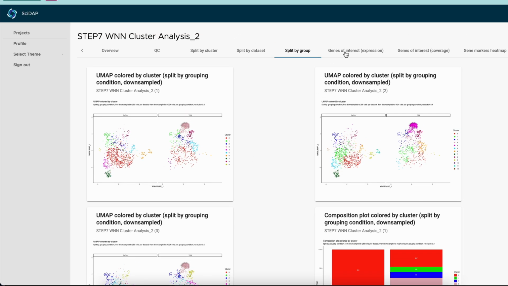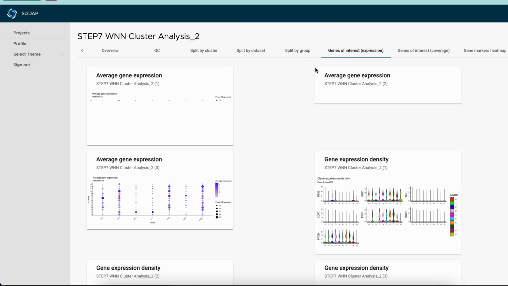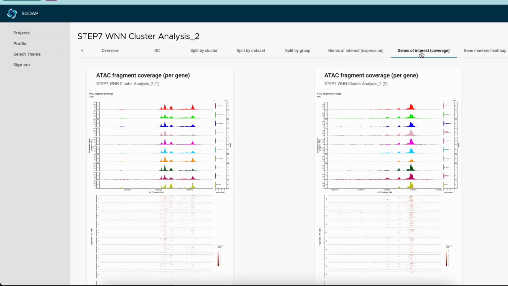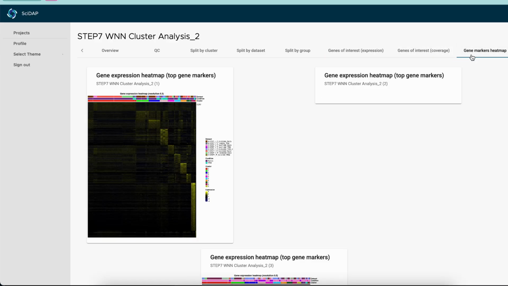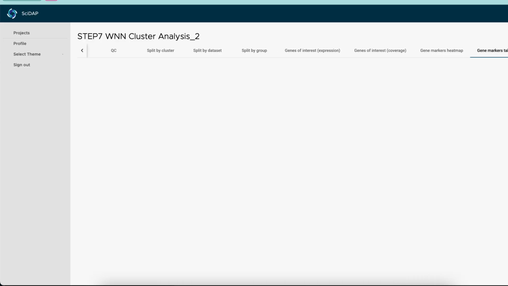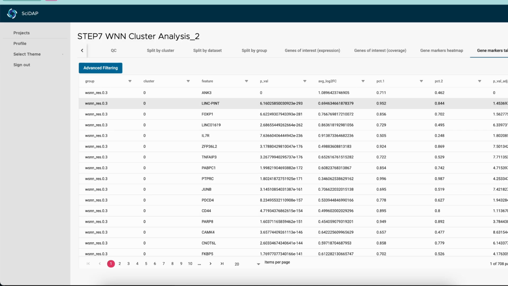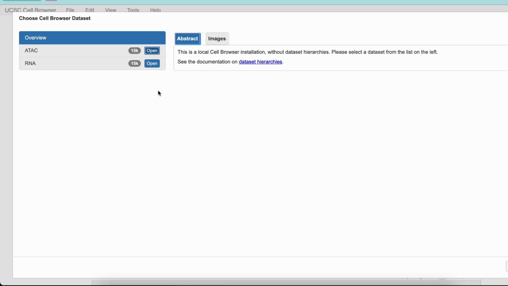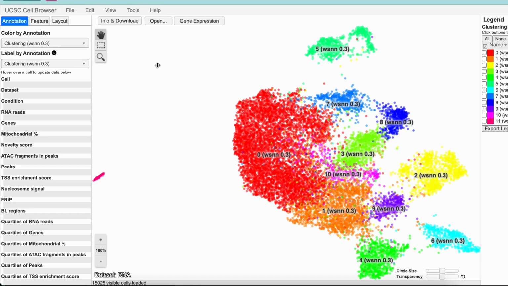Here we have genes of interest, expression, and coverage, and the gene markers heat maps. There is a gene markers table and the peak markers table. Now let's look at the UCSC browser.